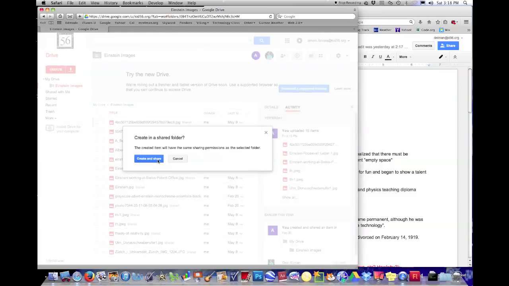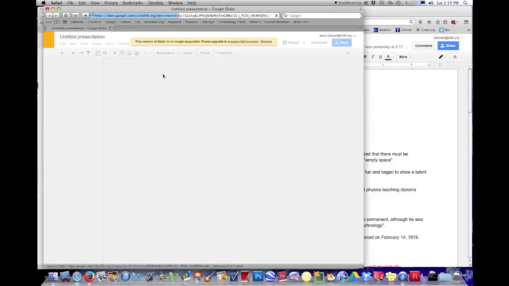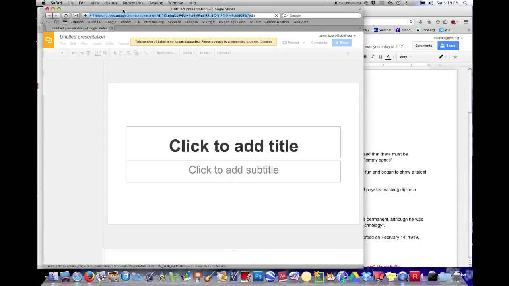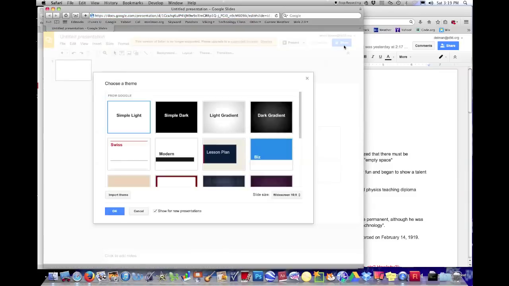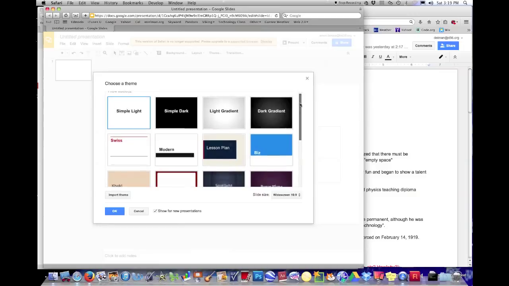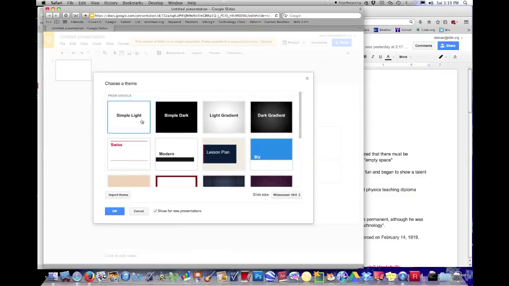Since I'm in the image folder, it's asking me if I want to also share that with my group, and of course I do. If it doesn't share it with the group, then you can also share it the same way you would share any other document in Google. The person who creates it wants to start by choosing a theme, and the theme doesn't matter that much because you're hopefully going to be covering up most of the slide with images.